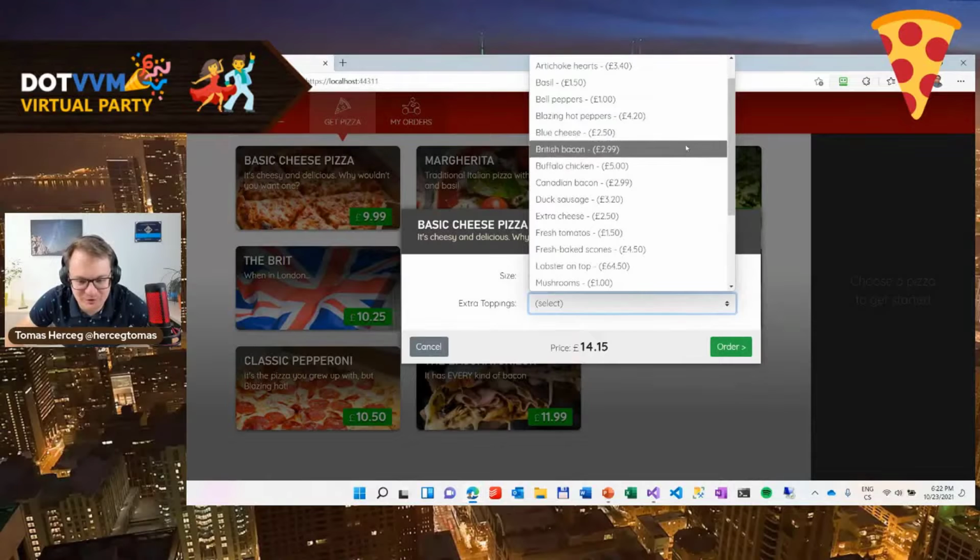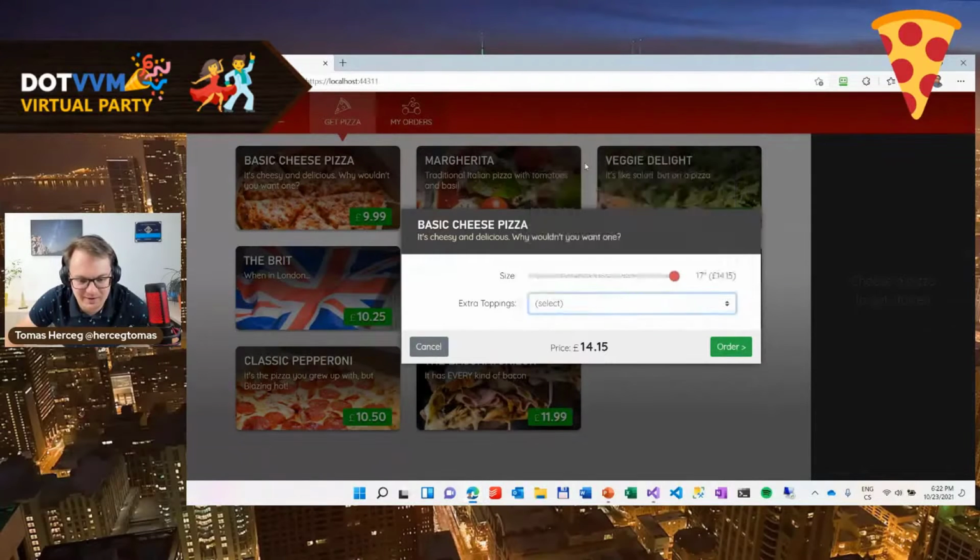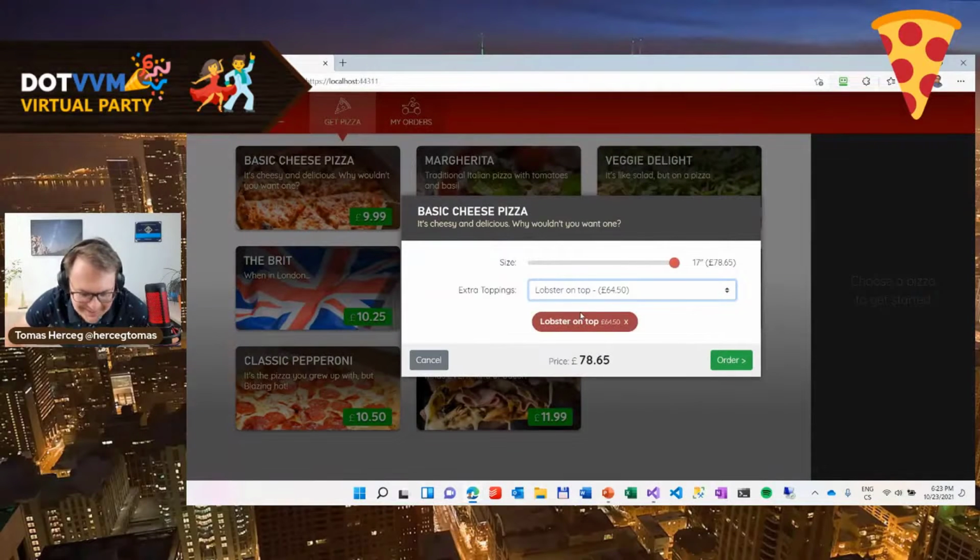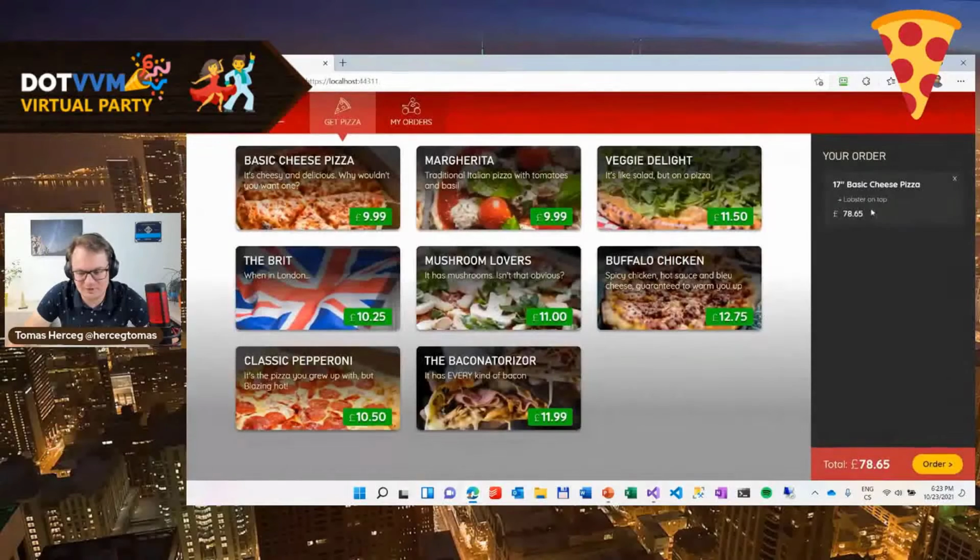And let's add some toppings. For example, lobster. It's pretty pricey, but I think I deserve it. So like this, and I can put it in the order. And this is the dynamic element that appeared when you have at least one pizza in the order.